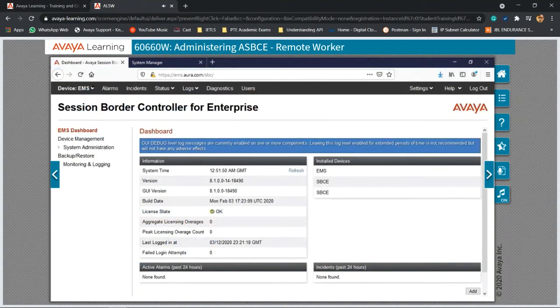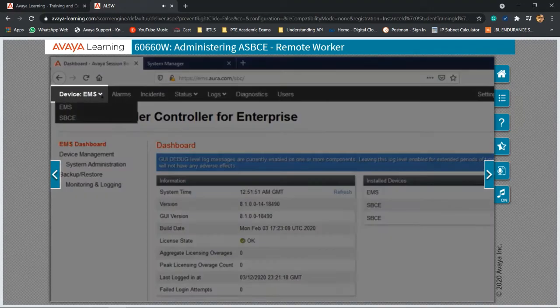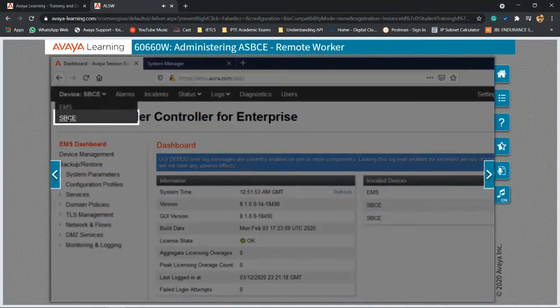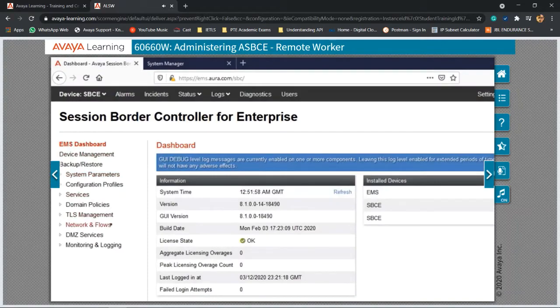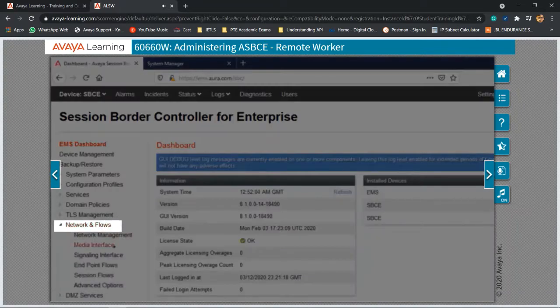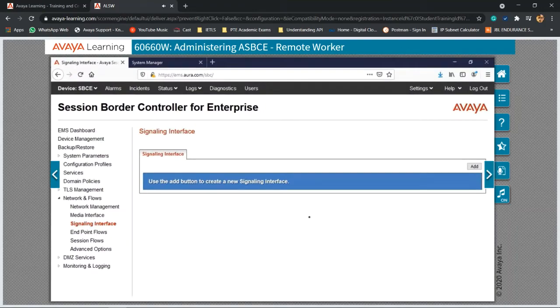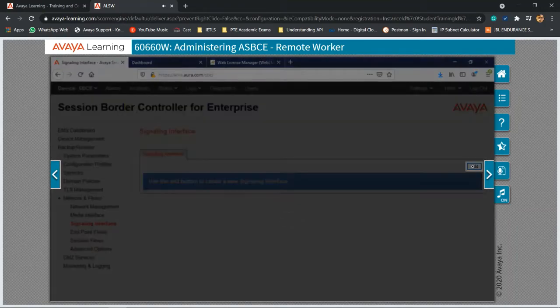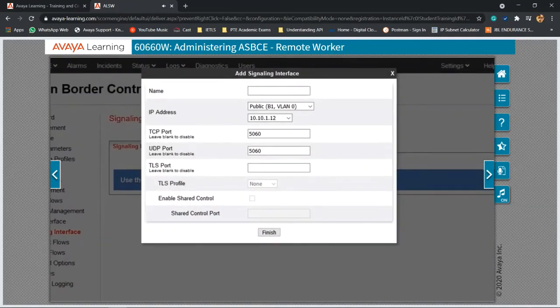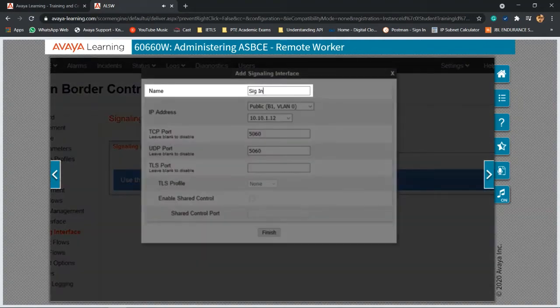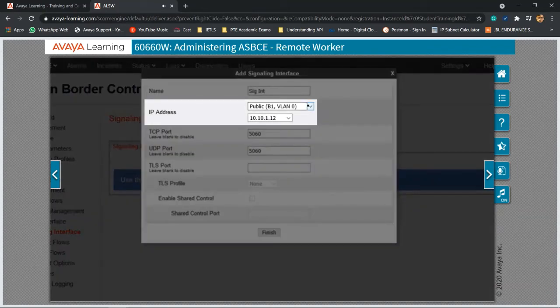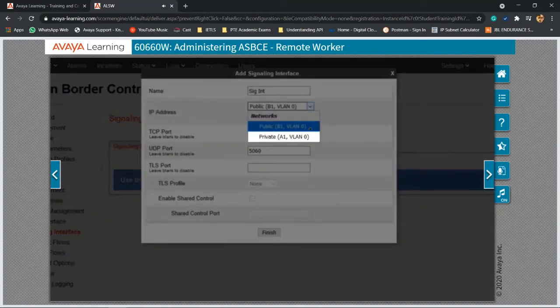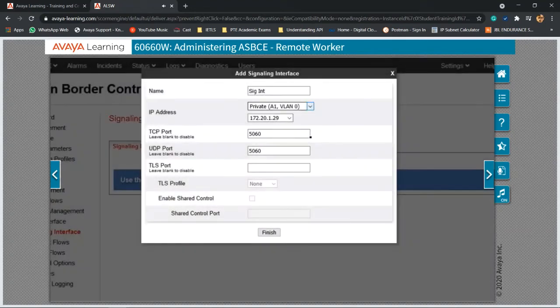To create a signaling interface, start on the EMS dashboard screen and select ASBCE from the device drop-down list. Click on Network and Flows, then on Signaling Interface. Click on Add to create a new internal signaling interface which will be used to communicate with the call server. Start with a name like SIG-INT. In the IP address drop-down list, select Private A1 VLAN 0. This will automatically populate the IP address previously assigned to the A1 internal interface.